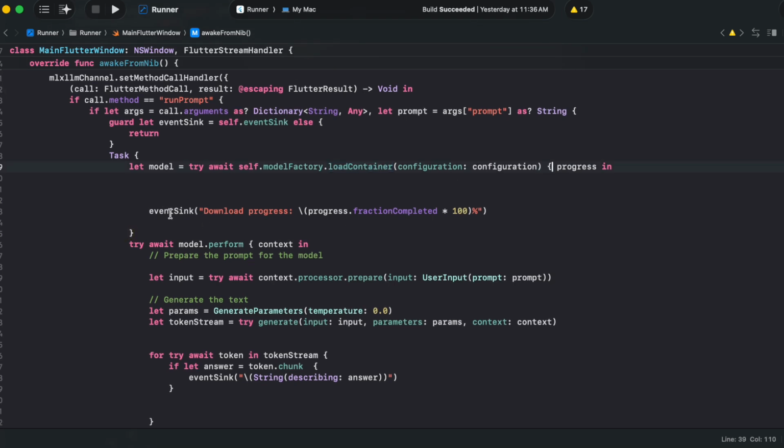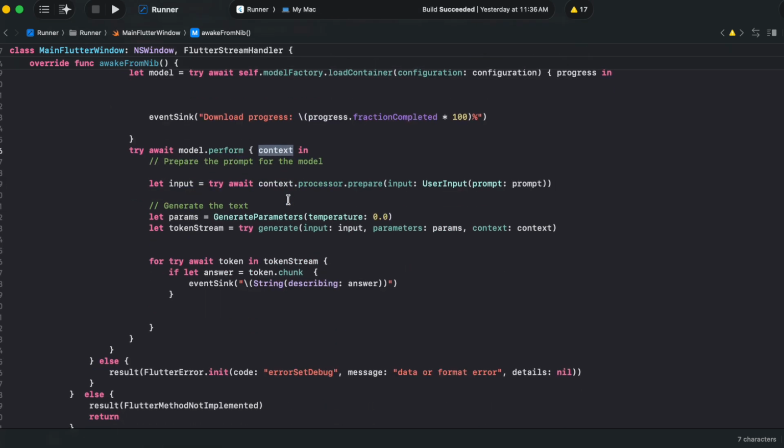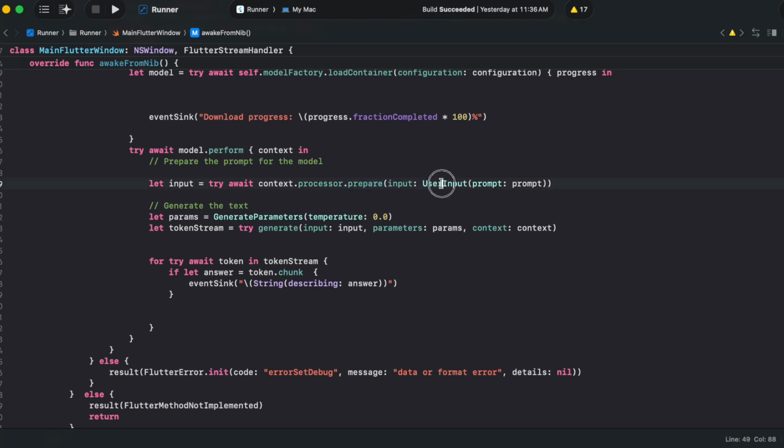So like I said, I'm using the same event sink for sending the progress value, as well as the same event sink for sending the actual response. But if you want to use different event sinks, you can do that. I'm just lazy, so I wanted to use the same thing. So here you have to do try await model.perform, get the context. Then here I'm just doing context.processor.prepare. Here we get the user input.